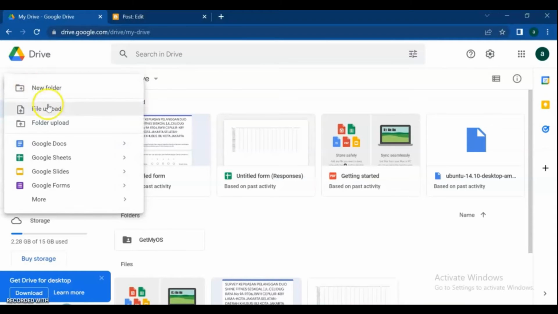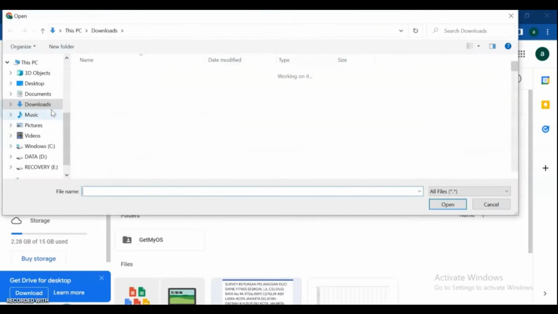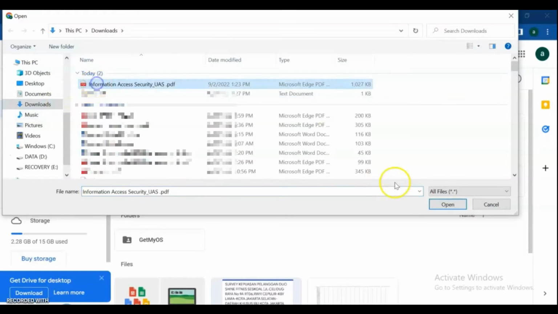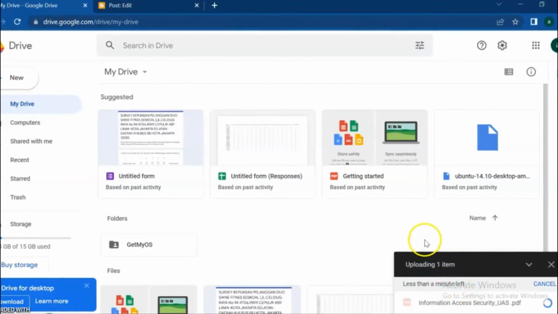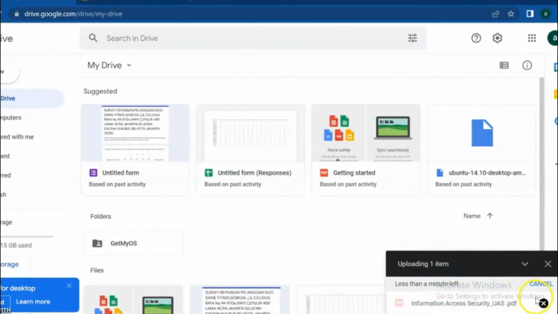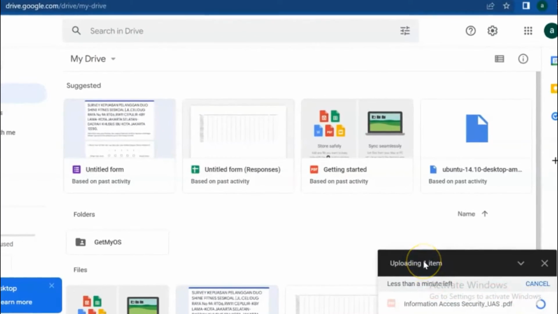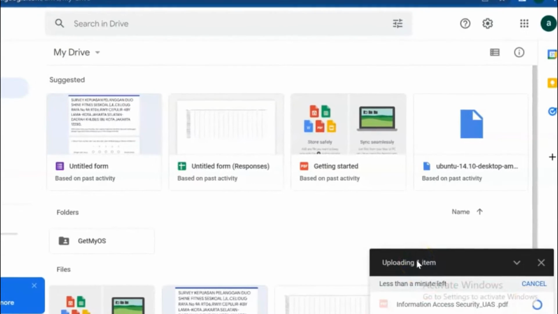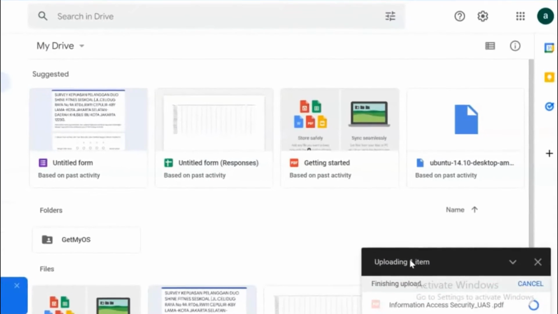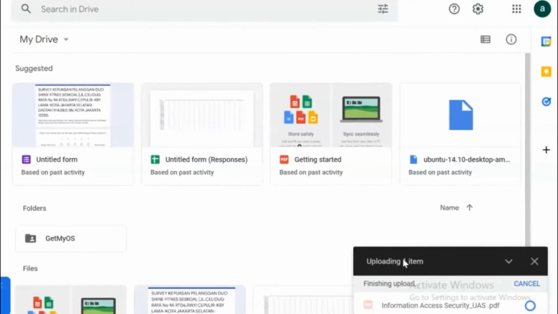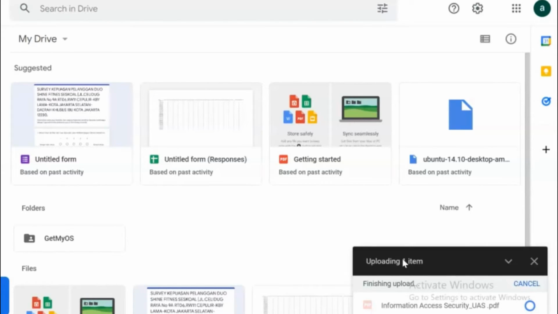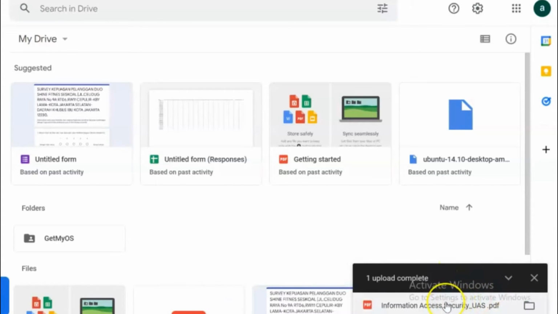Click on New, and then click on File Upload. Now select the files which you want to upload for your Blogger blog. You can upload and attach a variety of file types including PDF, Doc, Docs, MP3, PPT, JPG, JPEG and so on. After the file is uploaded, click and open the file.